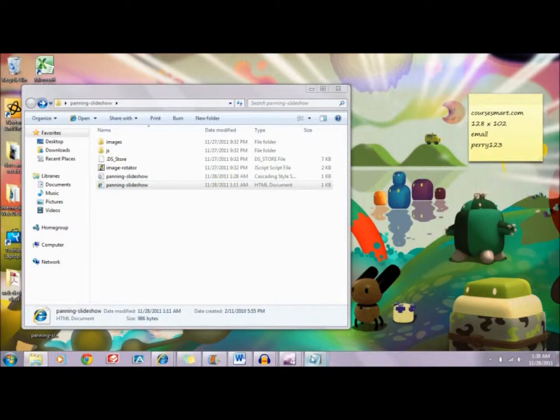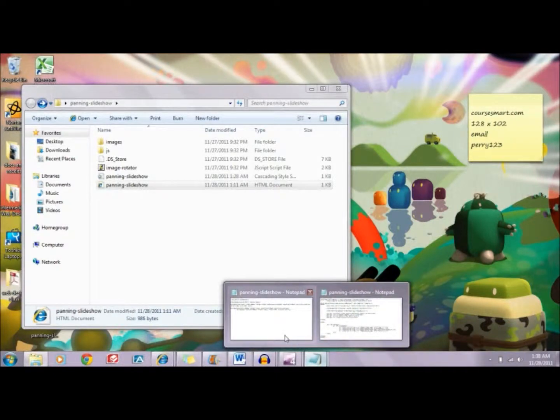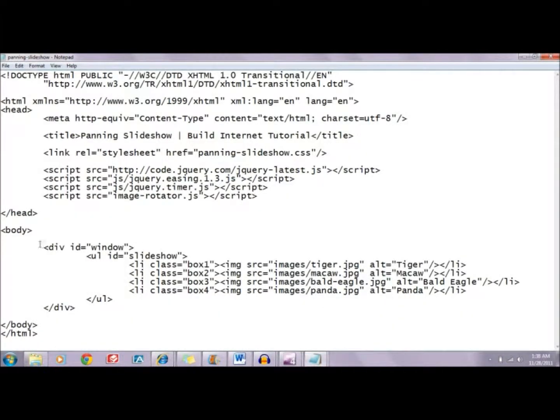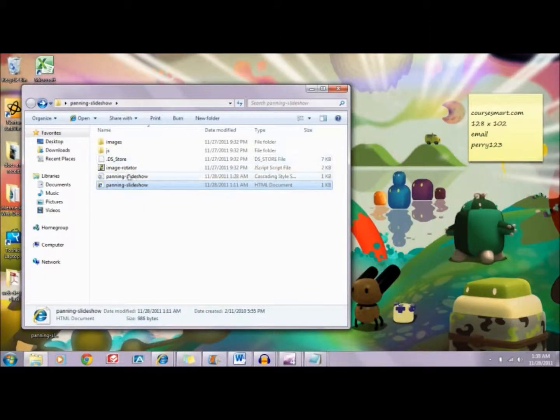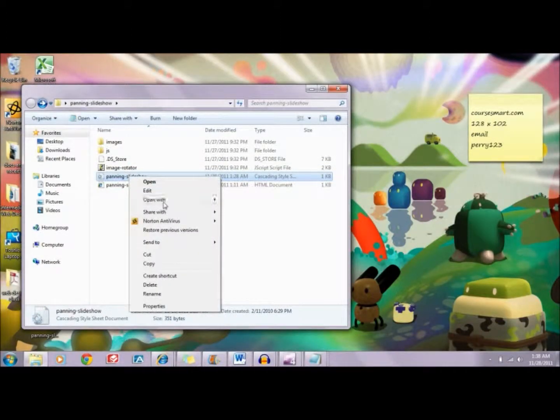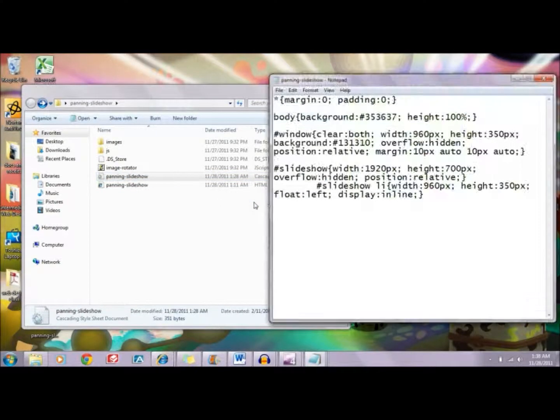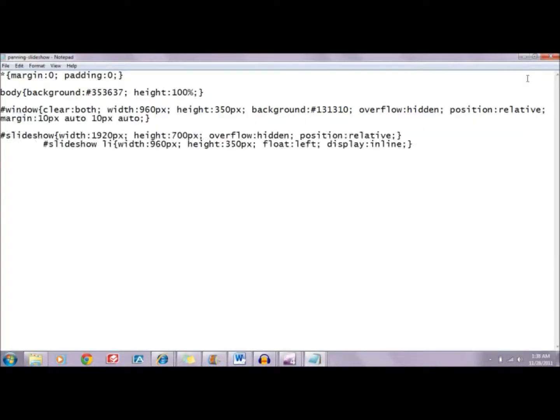Alright, so next we're going to be looking at the CSS file, and I just want to point out here in the HTML file you see this window div. Well, this is important as we look at the CSS file because the window div is used to reveal the portion of the grid that is going to be shown.